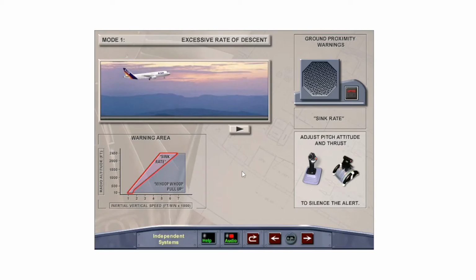If, after entering the sink rate boundary, the excessive rate of descent is not corrected or increases and enters the pull-up boundary, a repetitive whoop-whoop pull-up is generated.